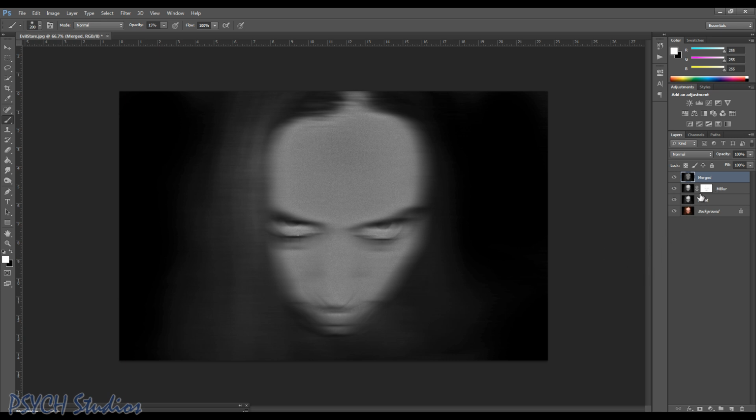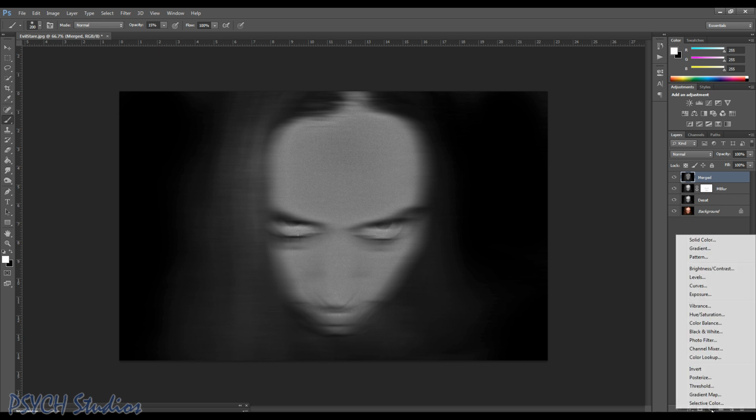Now that we've added our diffuse glow to the merge layer, we need to give it that kind of greenish tinge that you would see in an old closed circuit television or security monitor. So what we're going to do is make sure our merge layer is selected. We're going to come down here and add an adjustment layer. And we're going to create that. And we're going to choose solid color.